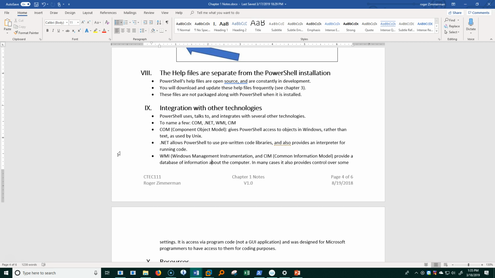Be aware as you move on in PowerShell and move up in PowerShell and do more scripting and management of servers, that these items, as you begin to learn them, are available to you inside of PowerShell.